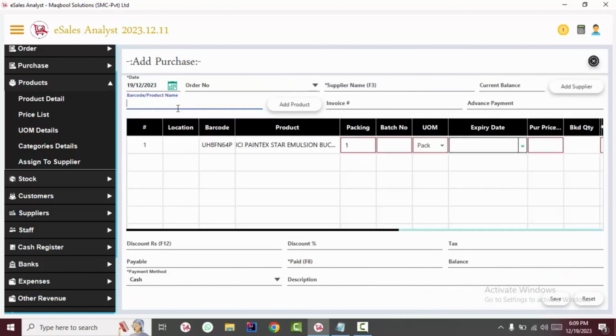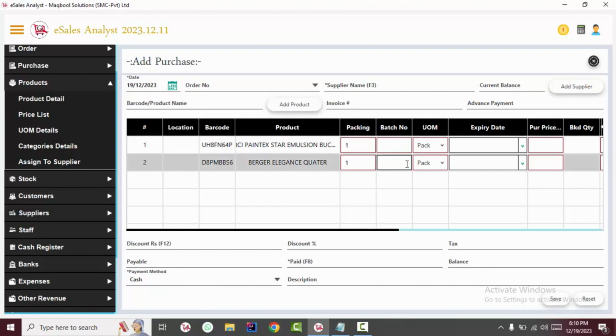Number 3, Tab and Shift-Tab, quick field navigation. Navigating through fields manually, that's old school. Press Tab to move to the next field. Press Shift-Tab to move back to the previous field. This works just like Excel, so if you're used to MS Excel, you'll love this.